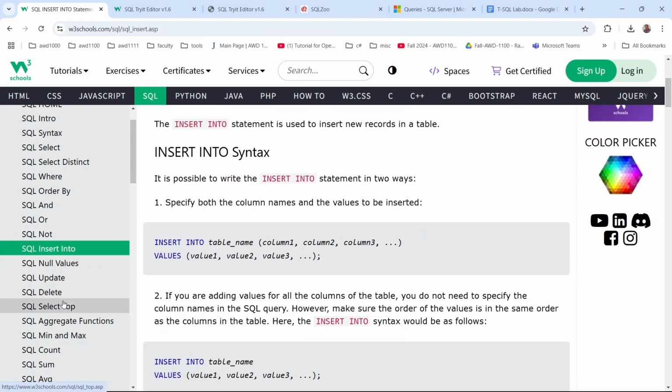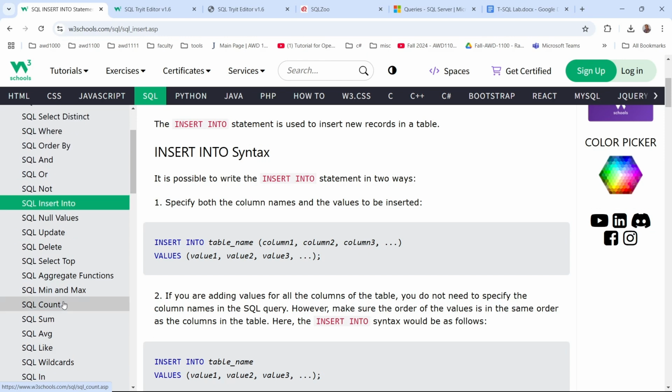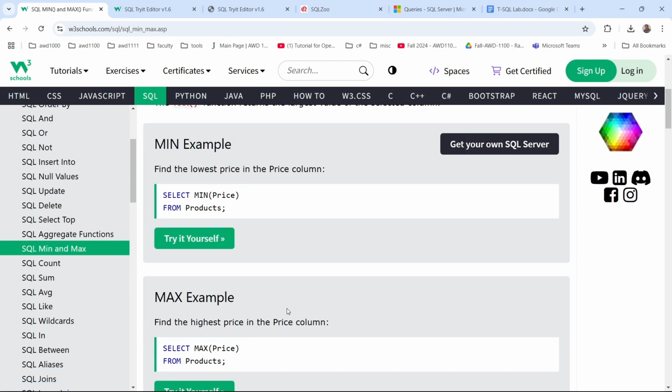Not really worried about insert into. Most of what we're going to be doing for this lab is all SELECT related statements. We're not updating the database or anything like that. Let's look at min and max.